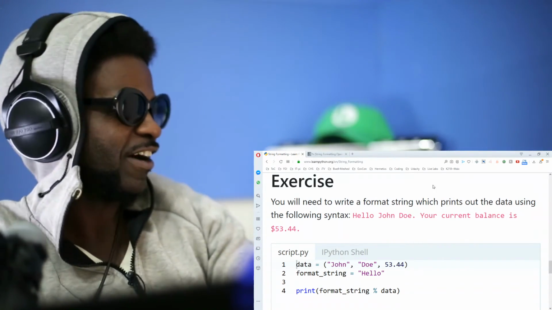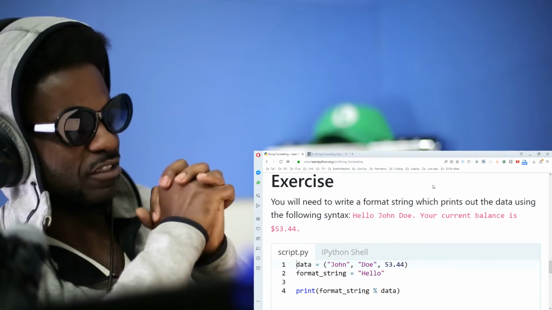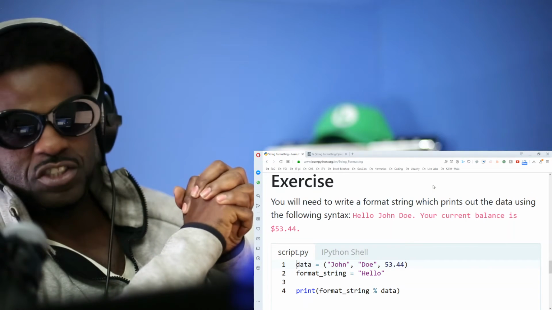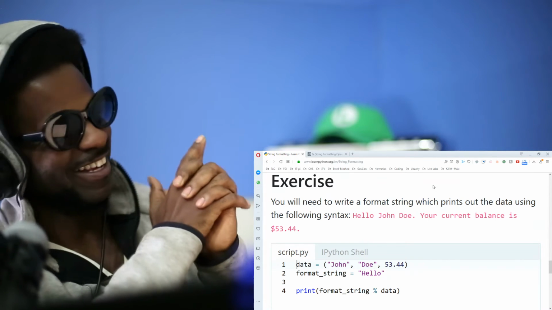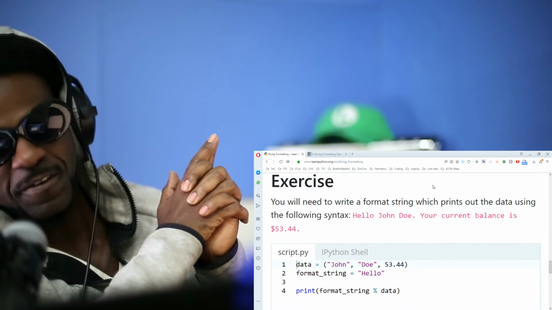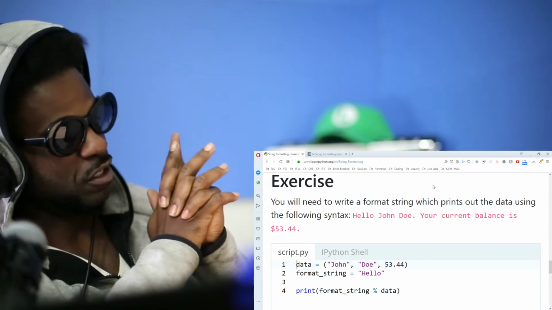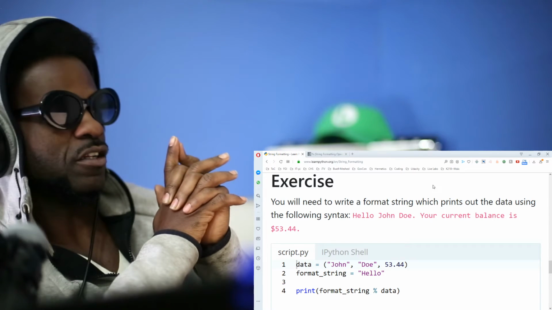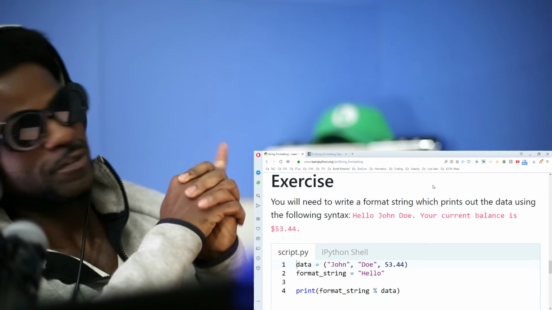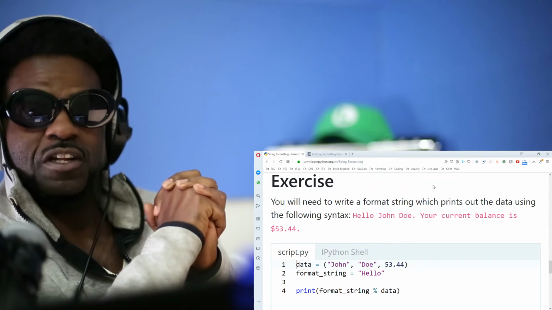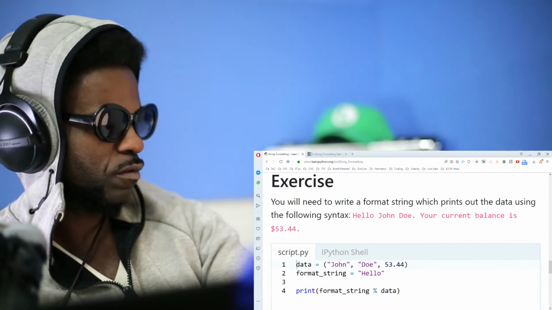Let's go. All right, you will need to write a format string which prints out the data using the following syntax. Hello, John Doe. Your current balance is 53.44. Data equals John, Doe, 53.44. Format string equals hello. Wait, what do they want us to do again? Hold on, wait a minute.